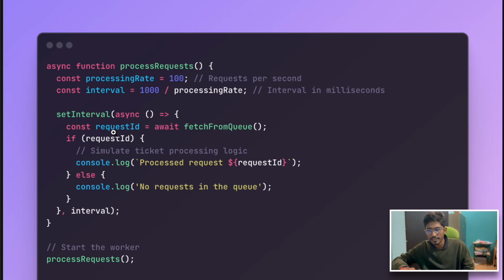And here we mentioned the setInterval function, which actually, every 1000 by 100, that means every 10 milliseconds, will fetch from the queue, process it, and again keep on processing the queue. Every 10 milliseconds, if you process one request, in 1000 milliseconds we'll be able to process 100 requests. So that's how we're able to achieve the processing rate using this worker.